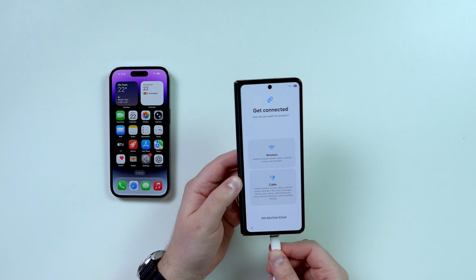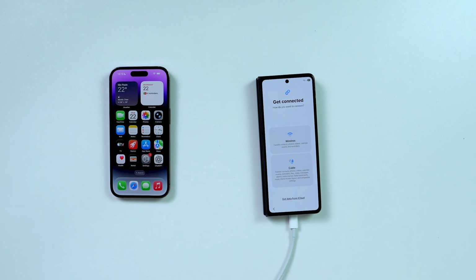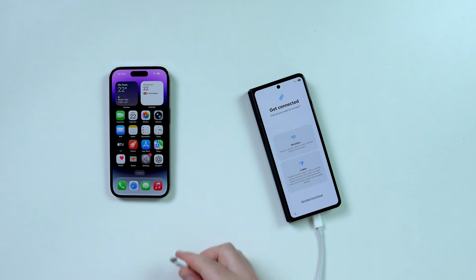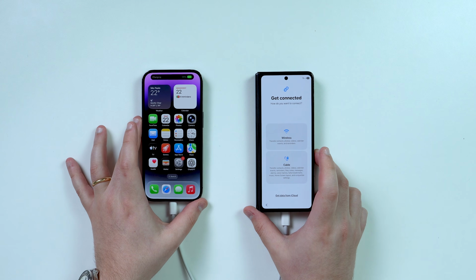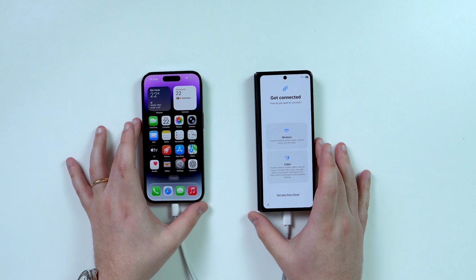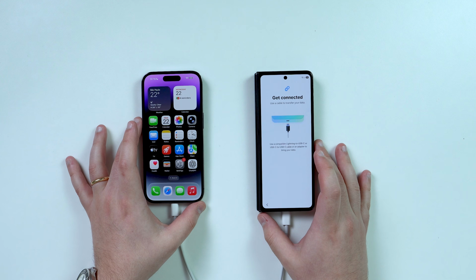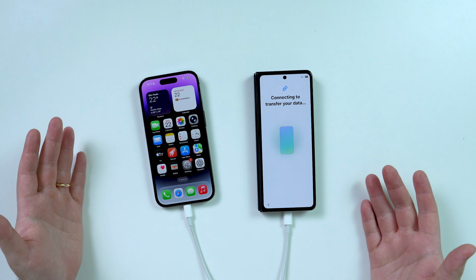I'm going to plug in one end right here to the Android phone, and then of course the other end to the iPhone. Let me just plug it in. Great, it's plugged in, it's charging. As you can see, I got here the connection. And then I'm just going to tap on cable, and then it's connecting to transfer your data.